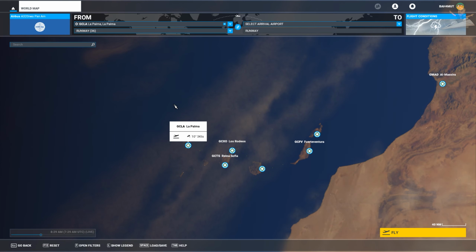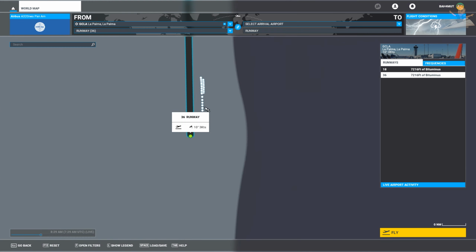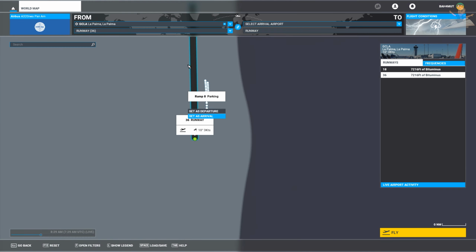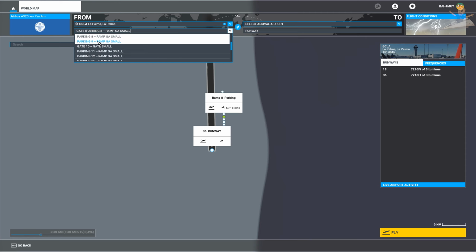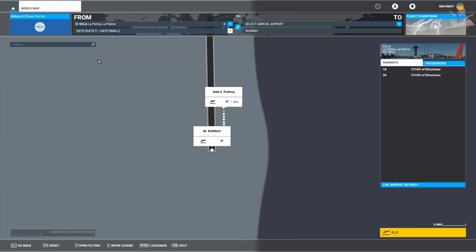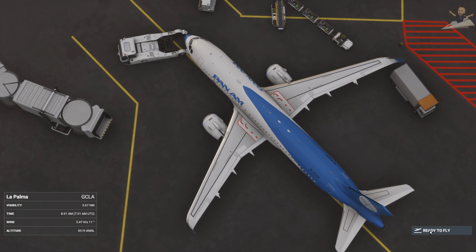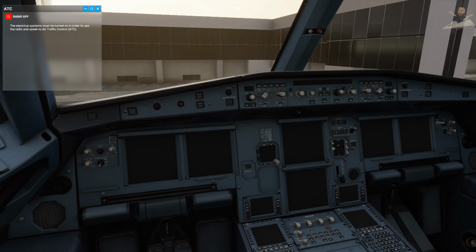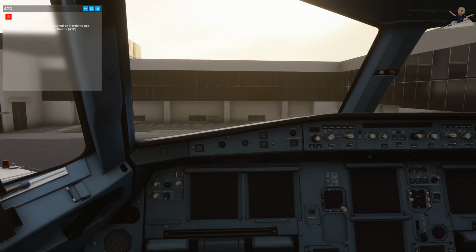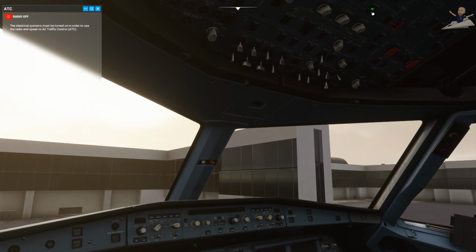So we have selected La Palma. Now it's time to select the departure point. I usually just pick one and then I want to make sure that I select the gate so that we are at gate two, ready for the onboarding. And now we can click fly. All right, so here we are in La Palma and we are inside the aircraft. And let's get ready for the onboarding.